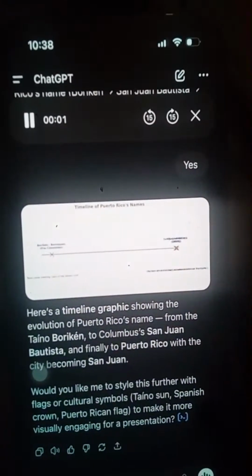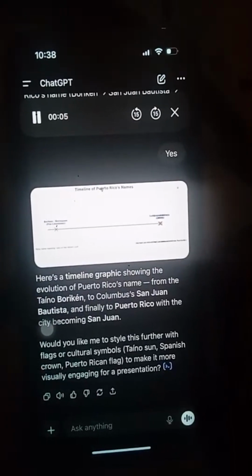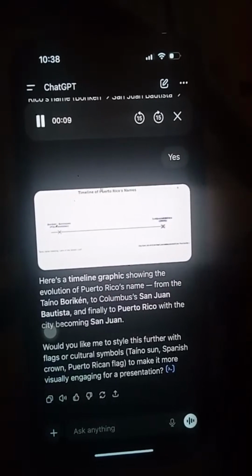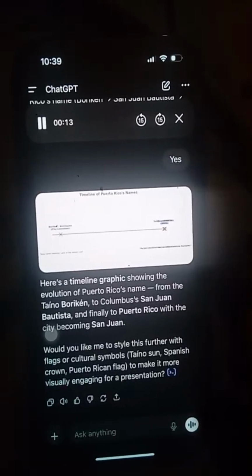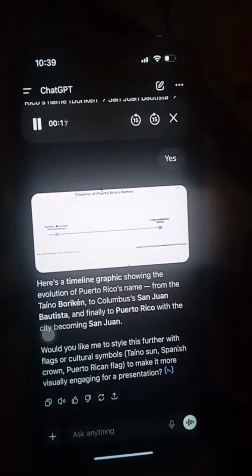Here's a timeline graphic showing the evolution of Puerto Rico's name from the Taino Boriken to Columbus's San Juan Bautista, and finally to Puerto Rico, with the city becoming San Juan. Would you like me to style this further with flags or cultural symbols? Taino sun, Spanish crown, Puerto Rican flag to make it more visually engaging for a presentation?